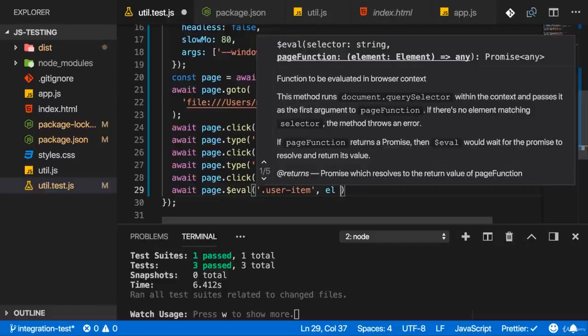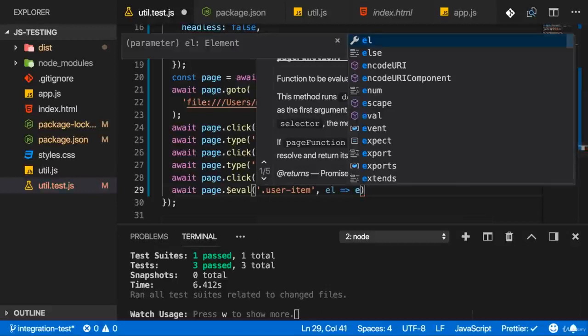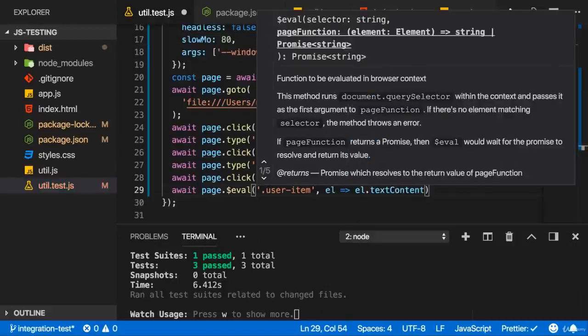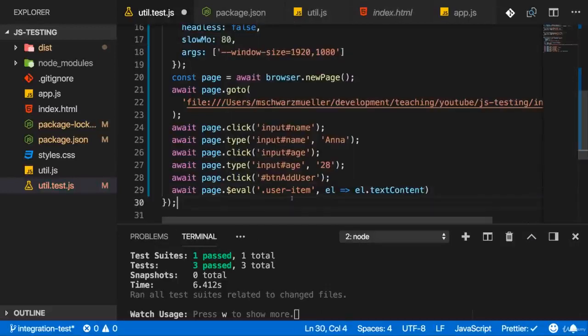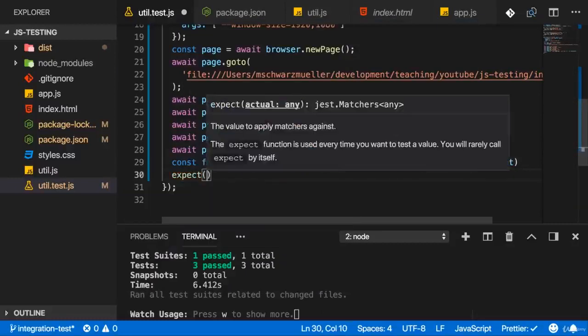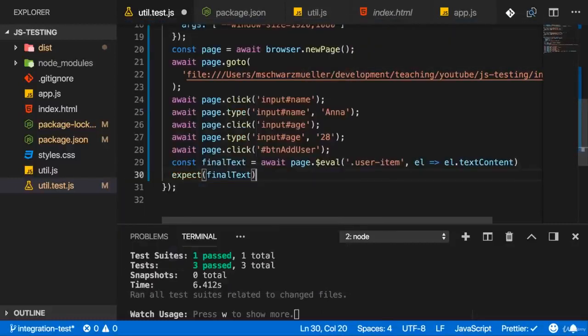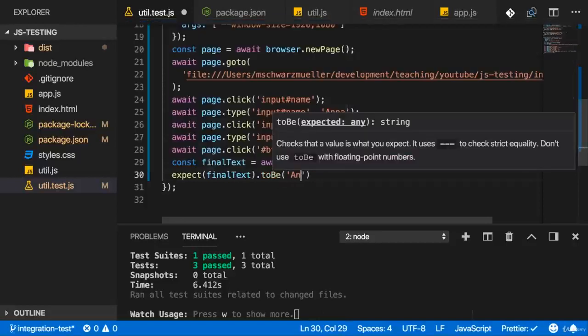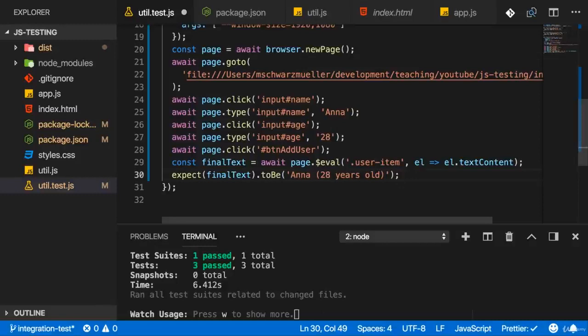And here I will get an element as an input, and I will, for example, return the text content. And this means that now the result of this function will be returned by this overall promise, so I can store it here. Final text, for example, will be the text that I fetched from this element that was created. And now I can expect final text to be Anna, 28 years old. Now it's again checking for that text, but it's now using the full flow in the browser.